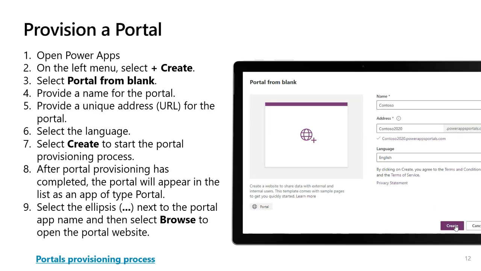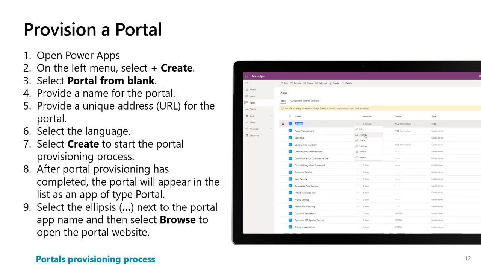Once you have those options, this dialog opens up where you can provide the name, a quick URL, the language your portal should be in, and click on create to go back and start the portal provisioning process. This portal provisioning process itself takes about 20 to 30 minutes. After that's completed, you will be notified and you can see this portal appear in the list of apps with the app type as portal.